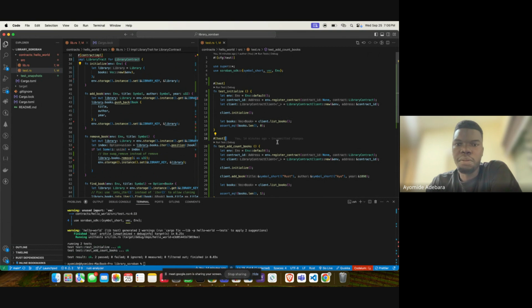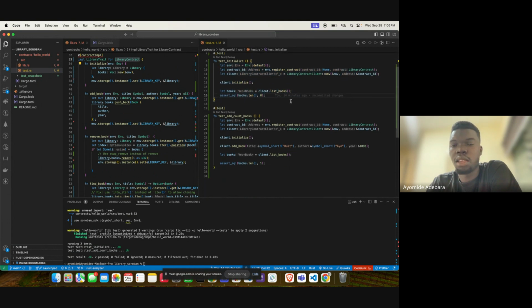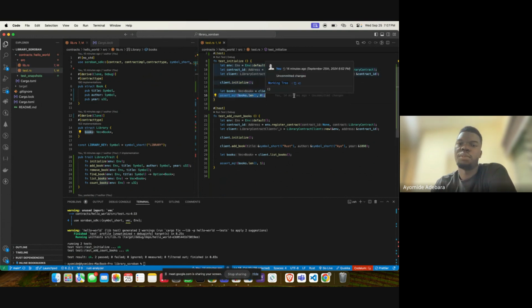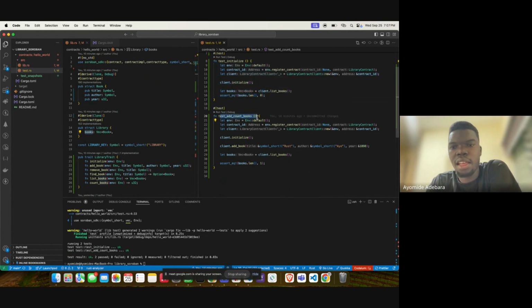So from yesterday's class, we have implemented the test initialize. From the test initialize, we were able to see that we have initialized this vector book. The vector book means that after it is created, the length of the books in the library should be 0. That's exactly what we tested, and we asserted that it should be 0.